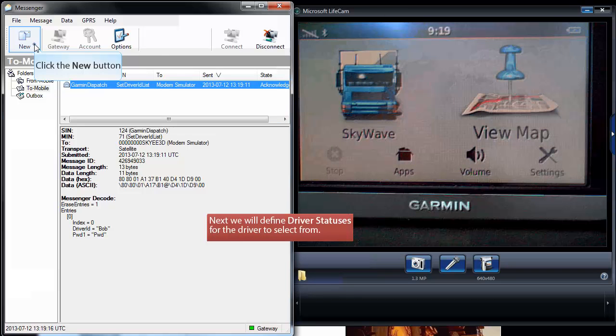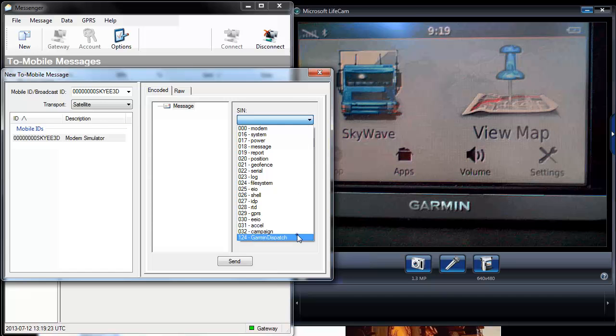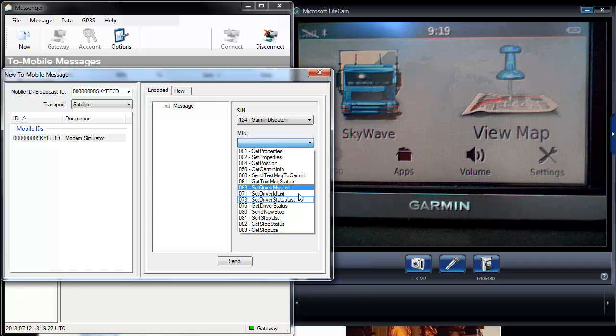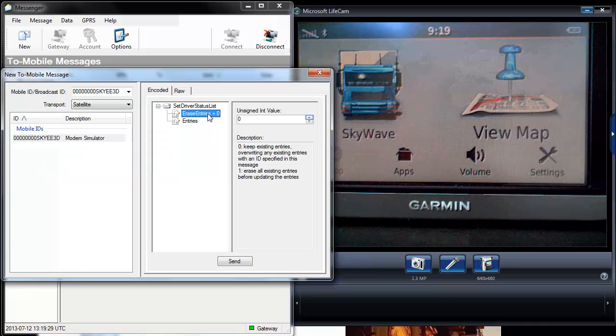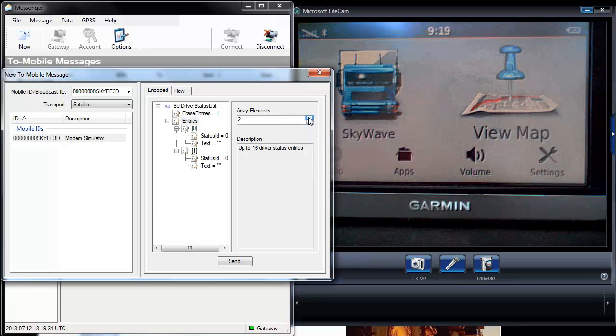Next, let's define driver statuses on the IDP terminal. So we'll send another toMobile message from the same service, Garmin Dispatch. Select the status message, and then let's erase any driver statuses that may exist on that IDP terminal. So I'll set it to 1. And let's define 2 or 3 statuses on IDP.